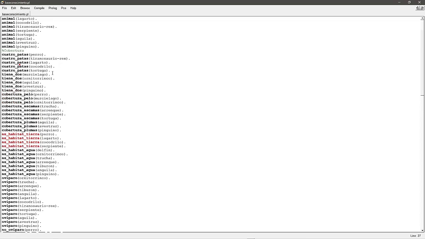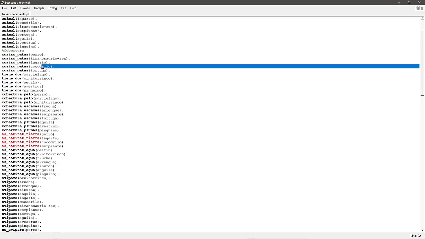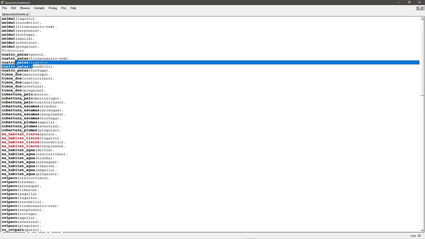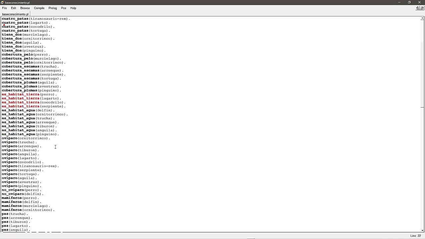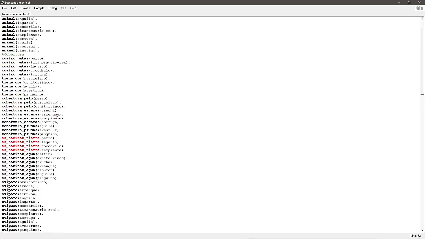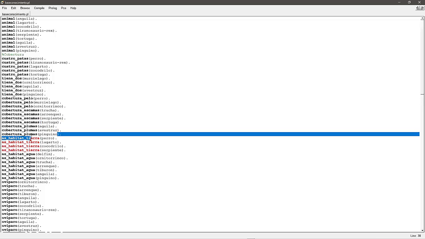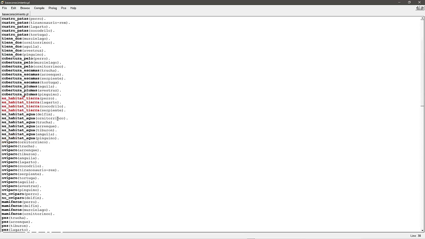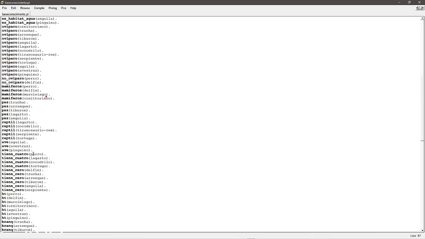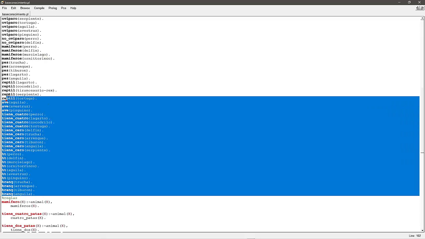So we're saying, for example, in this line, the crocodile has four legs, and also, for example, the penguin has feathers, the crocodile has legs, and also lives in the land. And that's basically how we build all this database with all these facts.